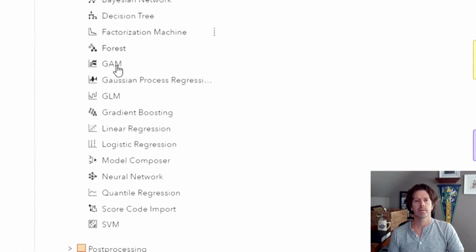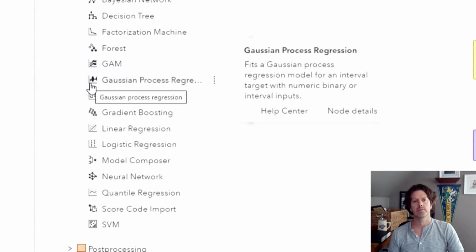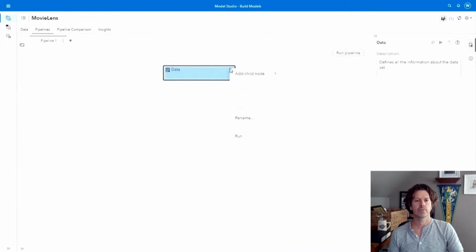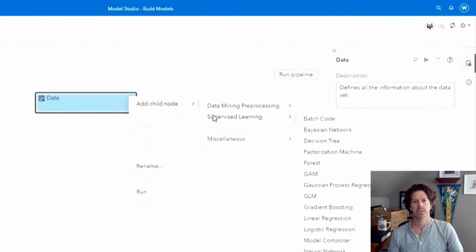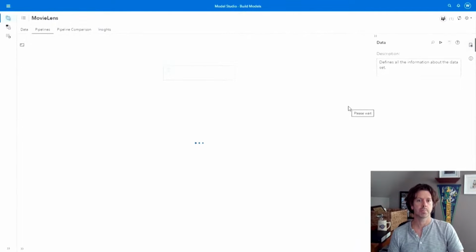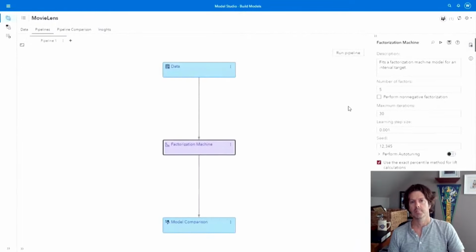In Model Studio, we have a few new features to highlight. We've added a new supervised learning node for training Gaussian process regression models in your pipelines. And we've also added a node for training factorization machine models. So we're continuing to expand the options for what types of models you can train in these pipelines, pulling in all the powerful modeling techniques that have been available programmatically for quite a while now.